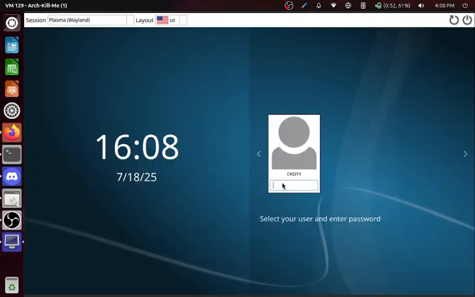All right, so this is our greeter. This is the default SDDM theme. You can change it from KDE settings. I usually do, so just log in here. I don't know how much VRAM is dedicated to this VM, so it might not look good. But then again, it never does over Proxmox without Parsec.